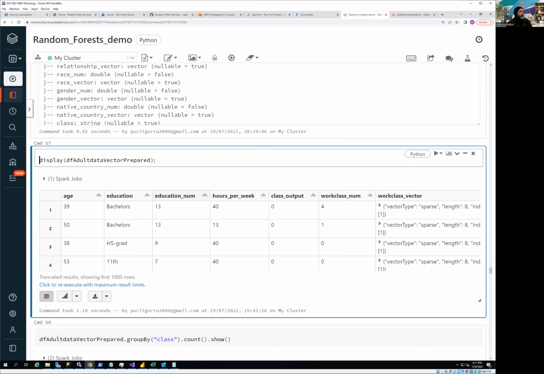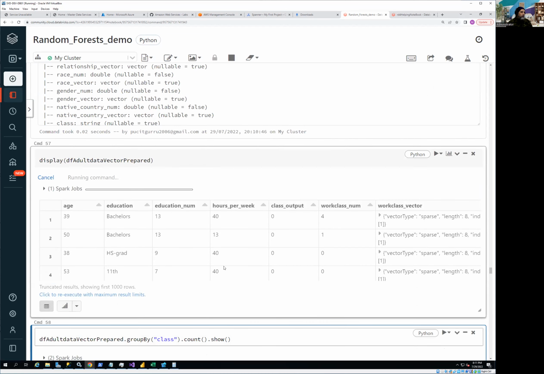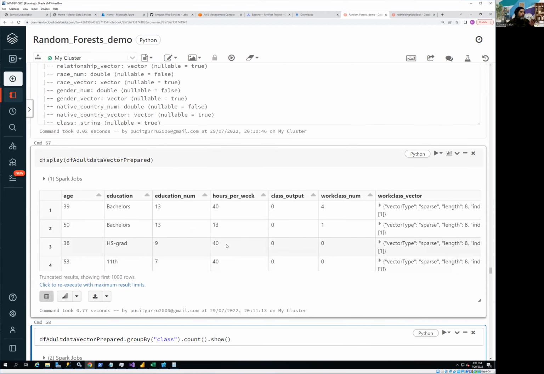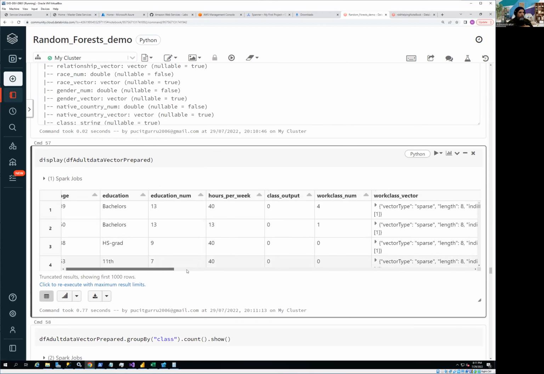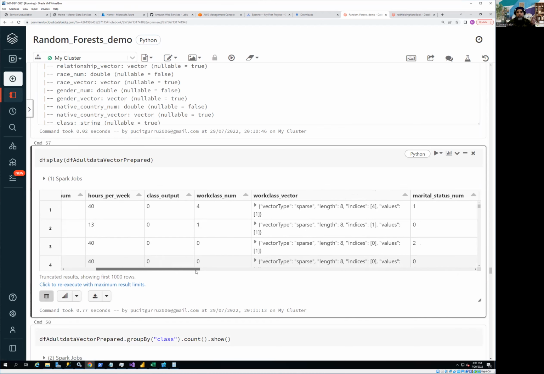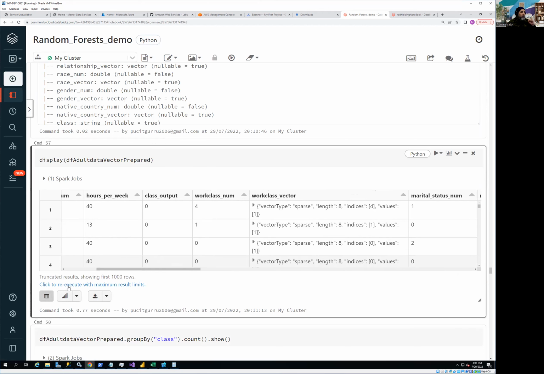All right, so just for a sense check, let's display some of the data. And if you remember, I told you to always be careful once you are using the display, because it normally tries to show all the records. The good thing with Databricks is that it already limits the number of records it actually displays, so you can see click to re-execute with maximum result limit. By default, it is just truncating to 1,000 records.